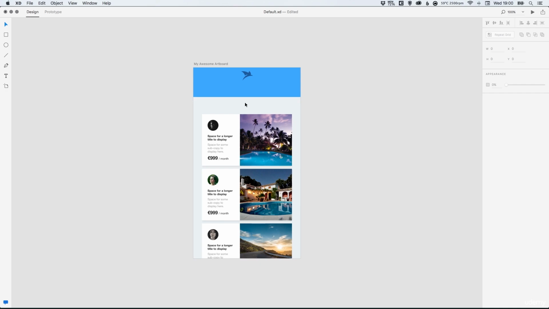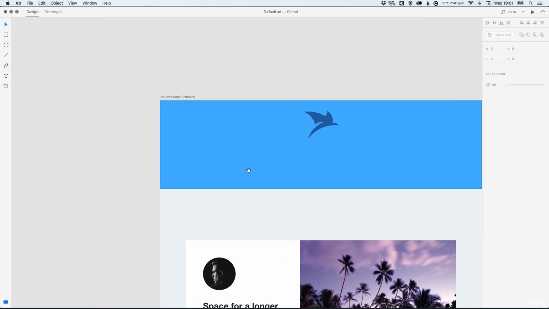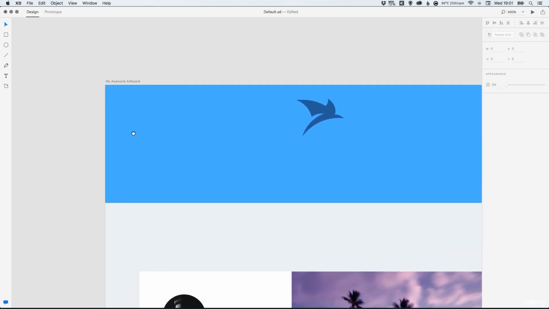In this lesson we're going to create a menu icon in Adobe XD. So let's zoom in. Now there's a few ways we can do this. We could design the icon in another application such as Adobe Illustrator and then import that as an SVG. Or we could use the line tool.